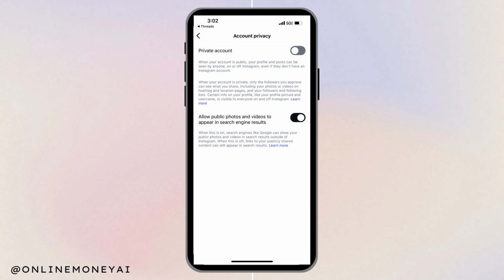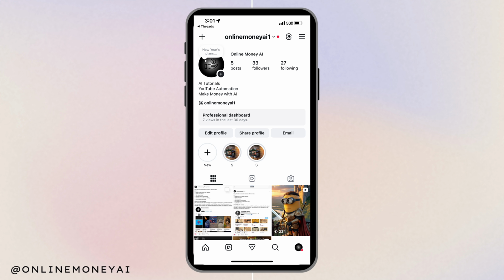Your account is now private. New followers must send a request. Only approved followers can see your posts, stories, and follower list. You can also review followers, remove unwanted followers, and control who can message you for extra privacy.